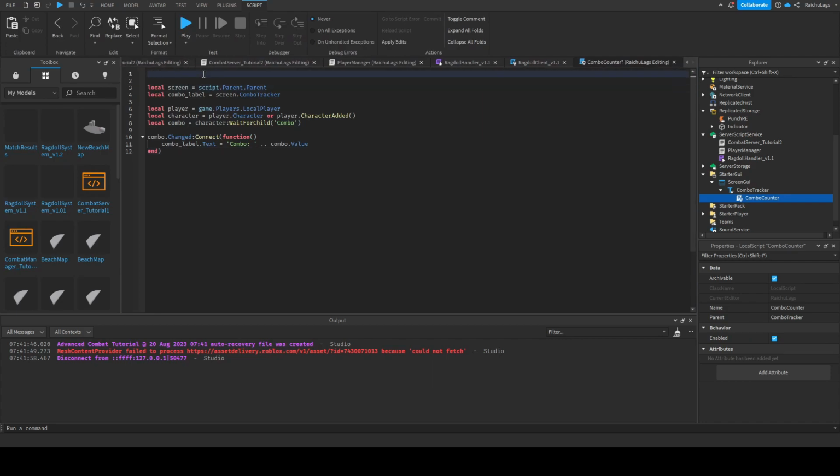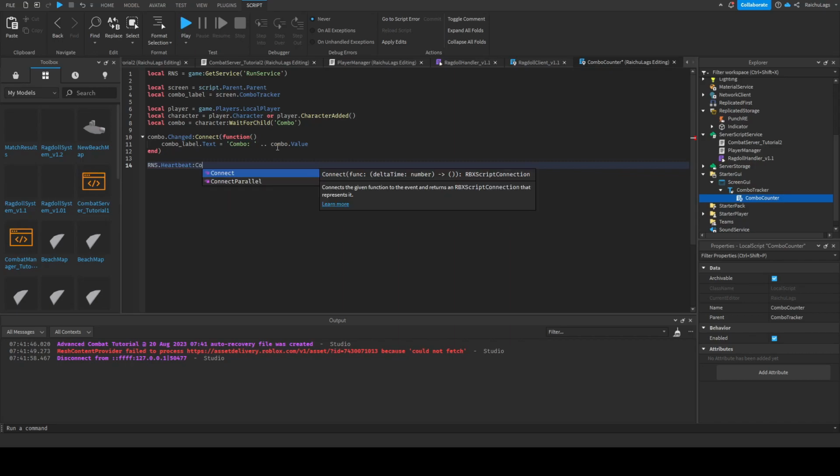So what I'll do is I'll introduce you to the run service and the heartbeat function. So we'll go ahead and get access to the run service. Because what we want to do is we want to check in real time how many seconds have elapsed since the last punch. And if a certain amount of time has passed, then we'll reset that. So what we'll do is we'll call on this function called heartbeat from the run service. And it essentially just fires off a function every frame.